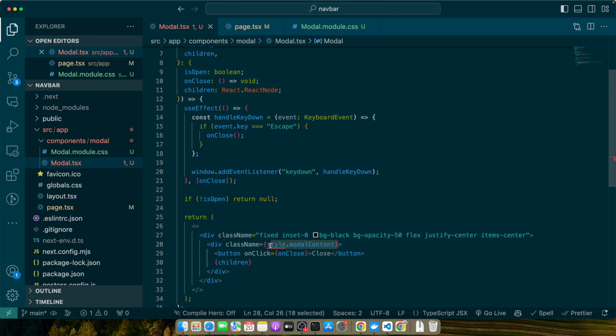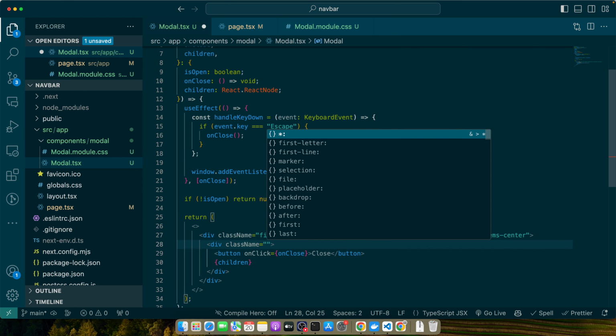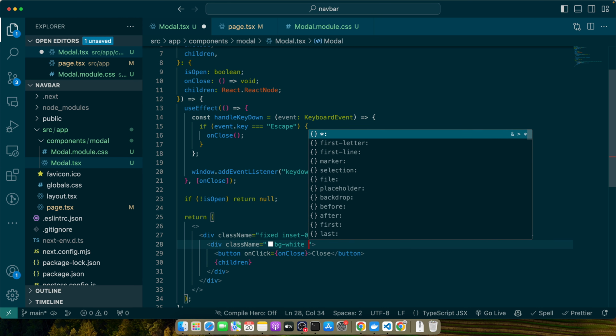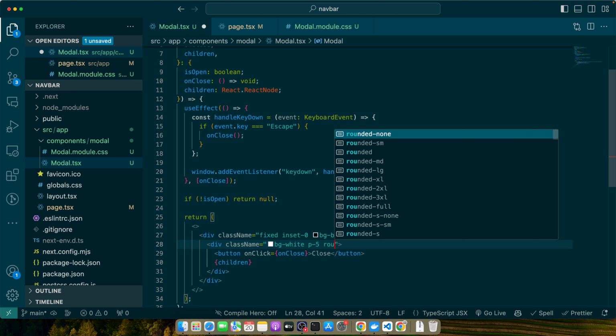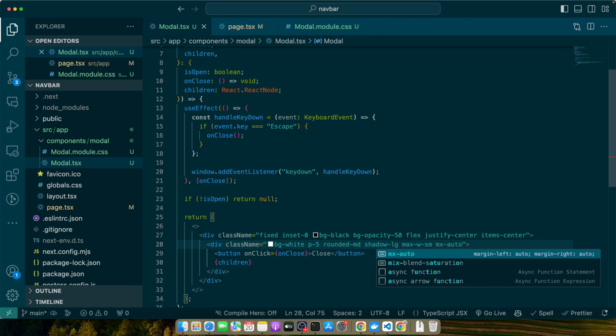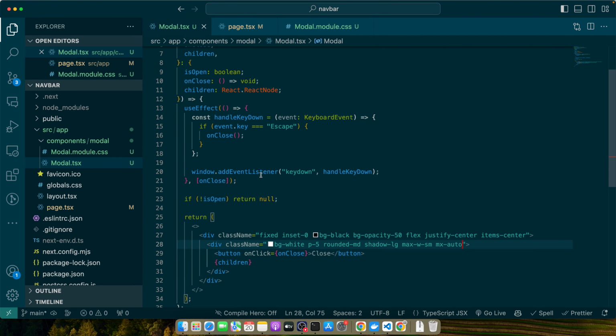And now I will add classes here as well, and here I will add bg-white. So for the modal content we need to add some padding, a white background, a drop shadow for depth, and we will also ensure it's centered and has a max width. So for that, let's continue: p-5, rounded-md, shadow-lg, max-w-sm, mx-auto, save it. Okay, this is what we have right now.